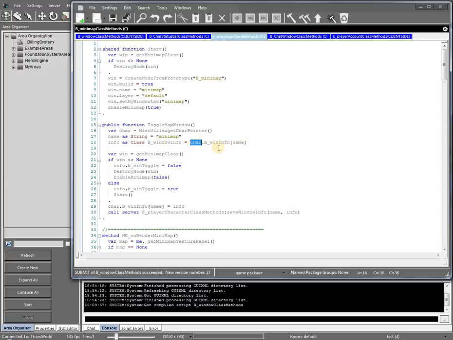Char b1 info name. We're going to set our name equal to minimap, or rather add our info b1 toggle equals false when we turn the window off, and when we turn it on, info b1 toggle equals true. Then we'll save our info back to b1 info name and substitute. If we don't have this, add the save here, save window info.